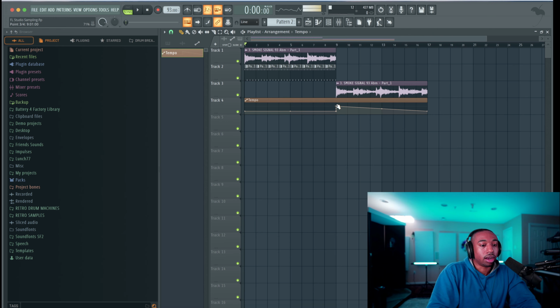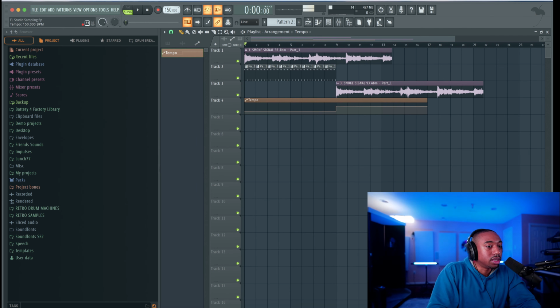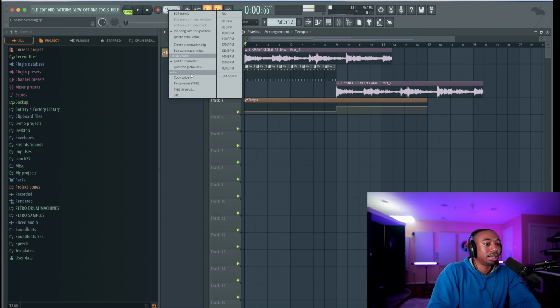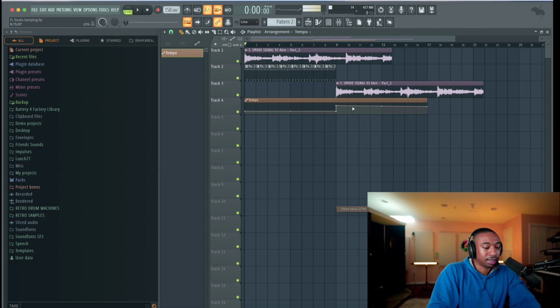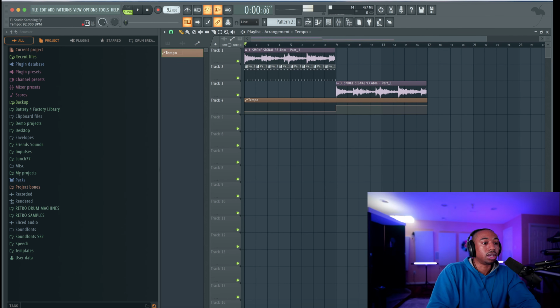Now what I want to do is add another point where I have it at 150 BPM. So I need to change the BPM to 150. Now see how everything's moving. I'm going to show you how to fix that in a second. But let's go to 150, for example. Right click, copy the value, and then paste that into the tempo. Right click, paste. So you see how when I change the BPM, everything moves. So let's pull it back to 93.